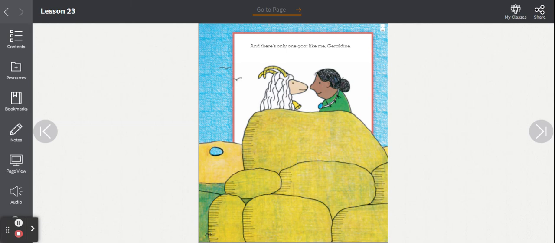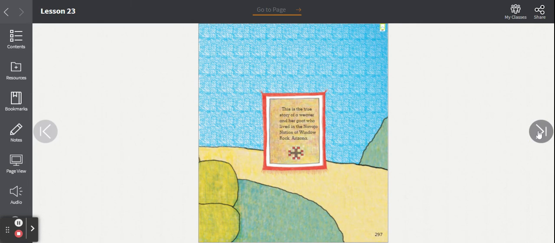Why do you think the author titled the story The Goat in the Rug? This is the true story of a weaver and her goat who lived in the Navajo Nation at Window Rock, Arizona. Now, do you think that the author of this story interviewed Geraldine?